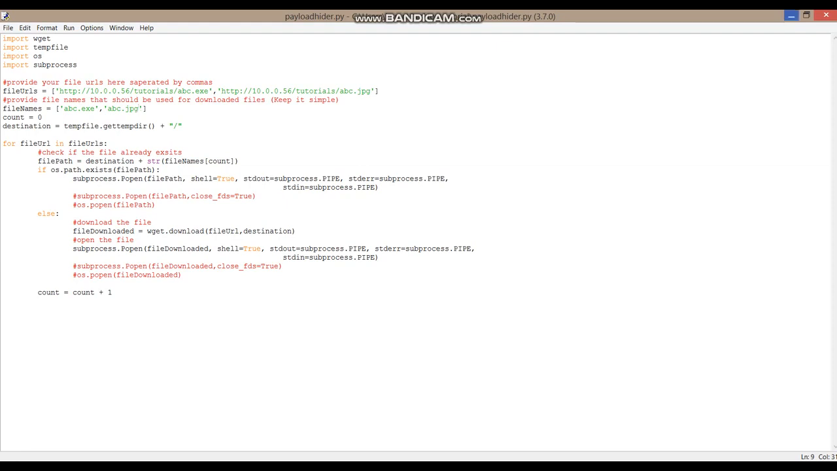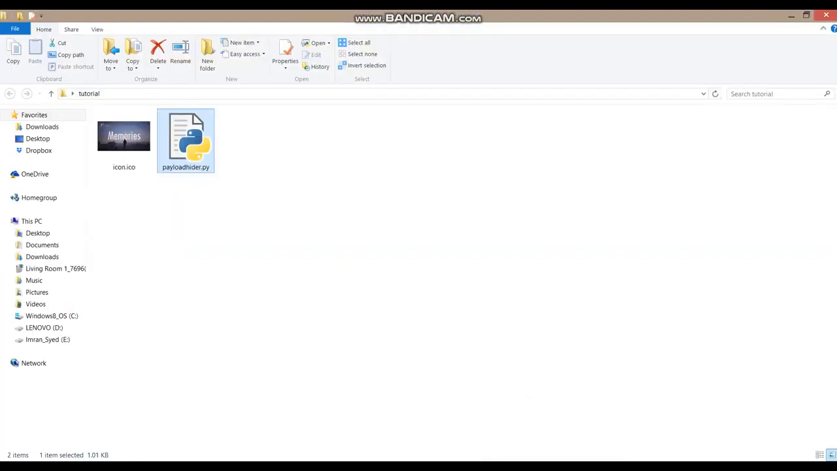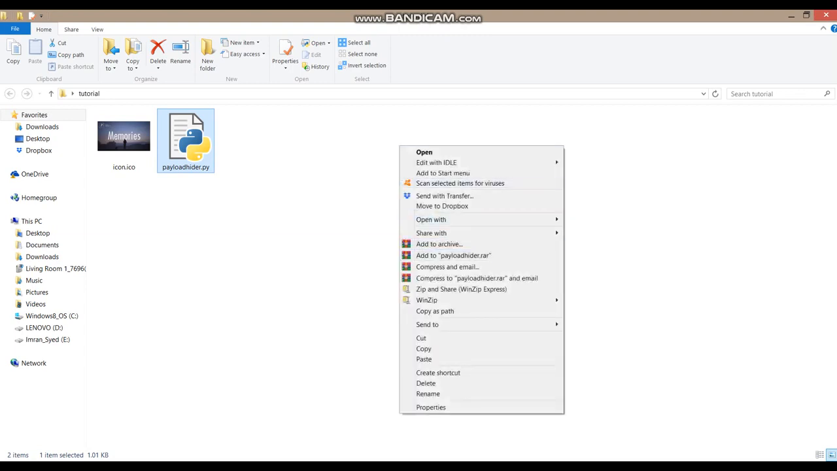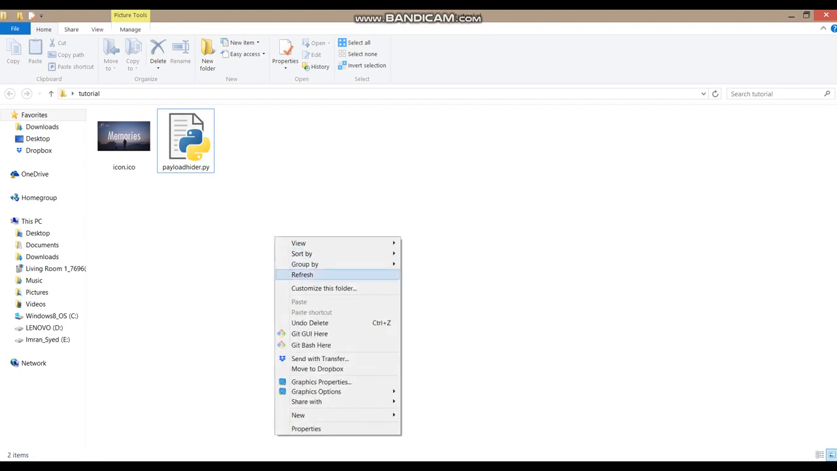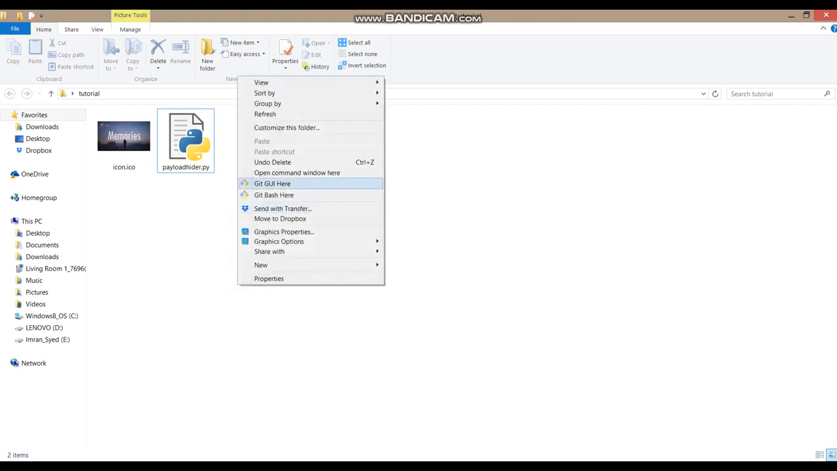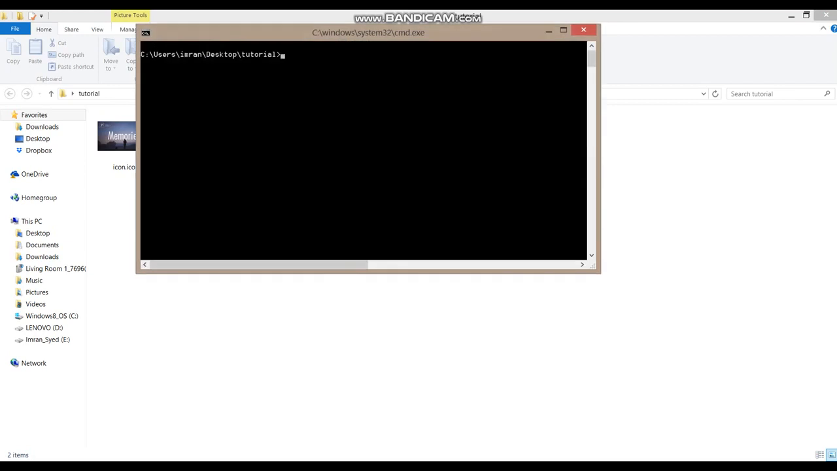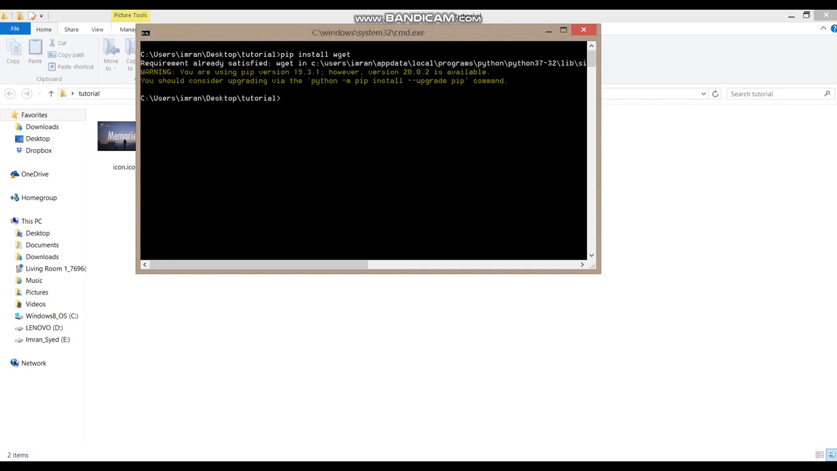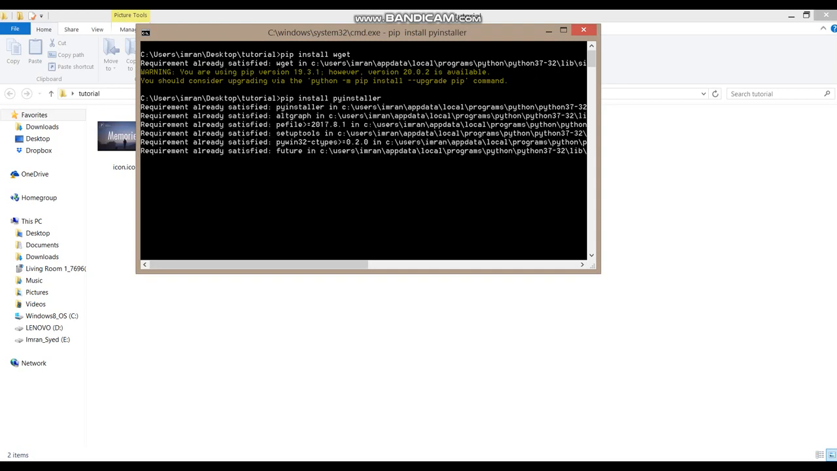Alright, now before converting the file into an exe, we want to make sure we have a couple of libraries installed. So I'm going to quickly show you what libraries you need for this program to run. We'll open a command prompt here. First, you need to get wget, so it will be pip install wget. And the second one you need is PyInstaller, which is responsible for converting the Python file into an exe file. Okay, now we can go ahead and convert this Python file into an exe file.